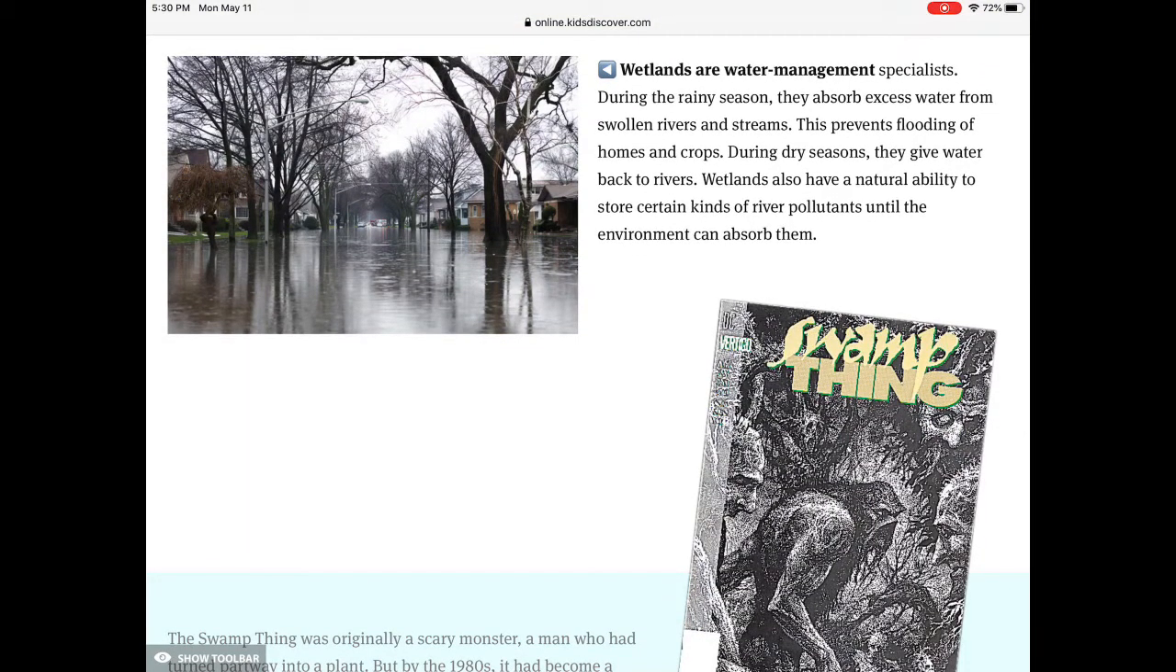Wetlands are water management specialists. During the rainy season, they absorb excess water from swollen rivers and streams. This prevents flooding of homes and crops. During dry seasons, they give water back to rivers. Wetlands also have a natural ability to store certain kinds of river pollutants until the environment can absorb them.